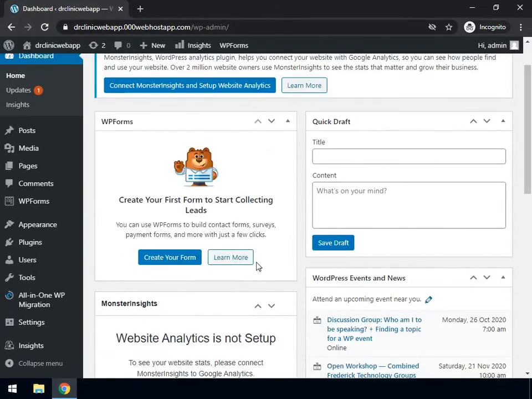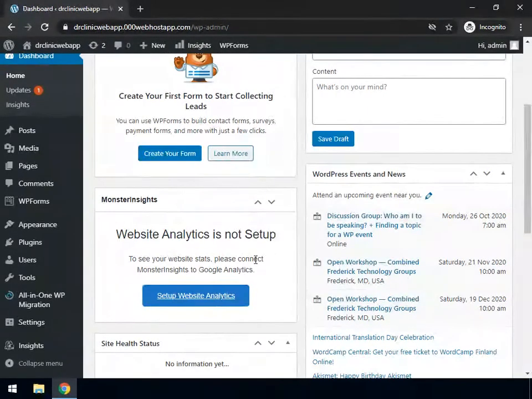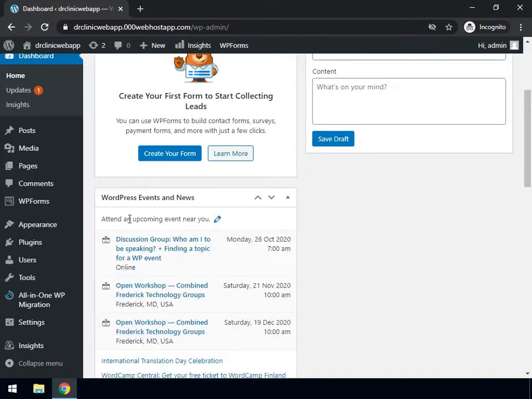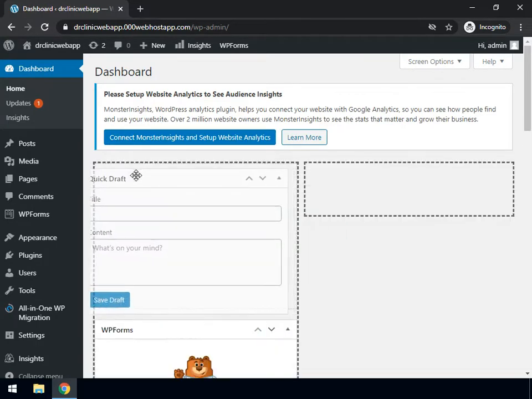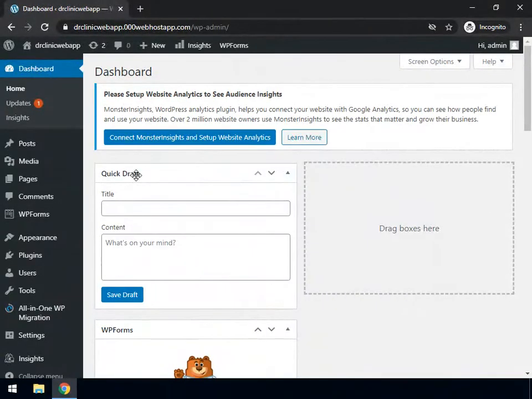So if you want, you can rearrange them. You can just choose any one of the sections, and you can drag them around wherever you feel like. So let me drag this here. You can rearrange such sections just by dragging them around.